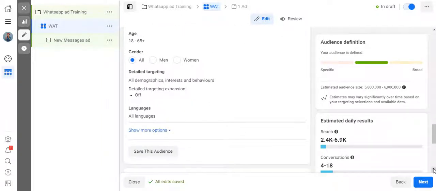Sometimes I choose both genders. Sometimes I have to do them apart, depending on what the stuff I'm selling is. Then for targeting, if you see here: all demographics, interests, and behaviors, detailed targeting expansion is off. So Facebook has turned this off for WhatsApp ads.